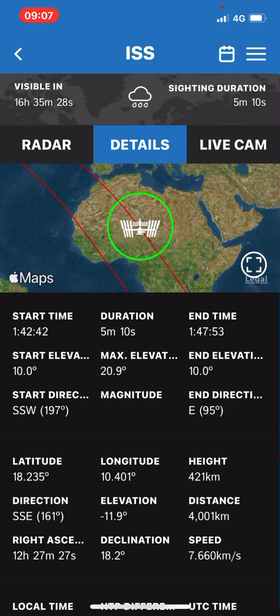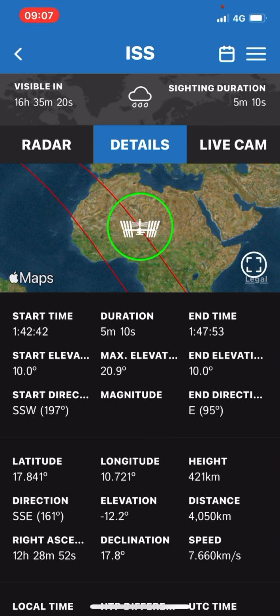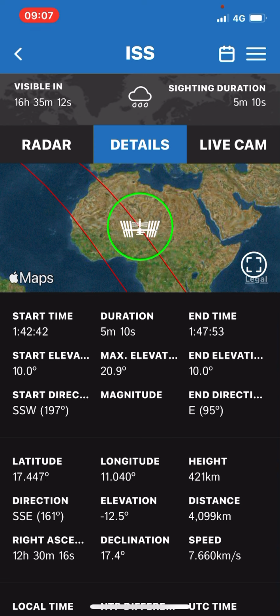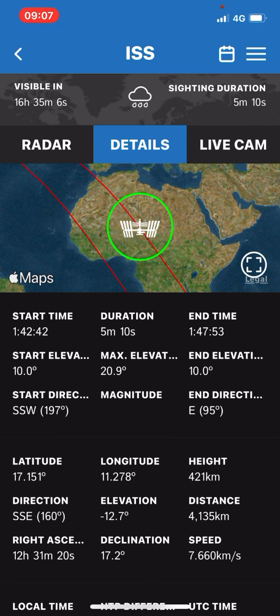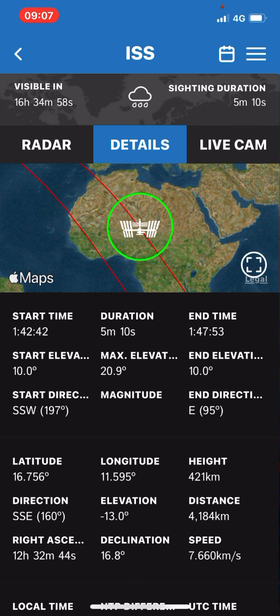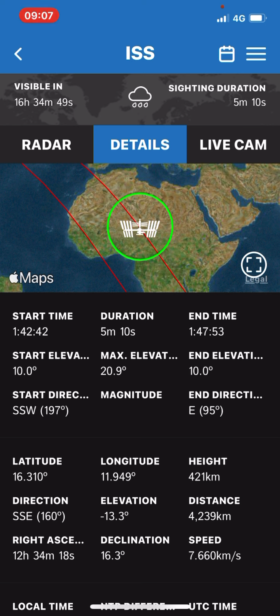Tap on that, and it gives you all the statistics. Start time 1:42, end time 1:47. Maximum elevation, it's in the middle and down one. That's very important. Maximum elevation 20 degrees. That's actually a very good one to work with APRS. If you imagine 90 degrees is right above you and 45 degrees is in between above you and the ground. So just point in front of you and raised a bit. So 20 degrees is half of that roughly.